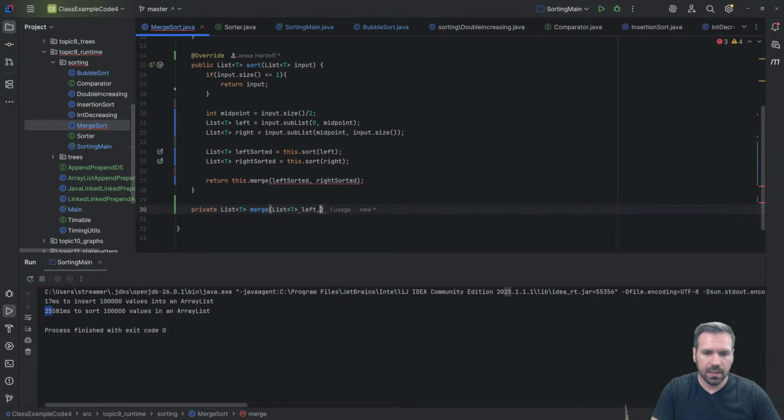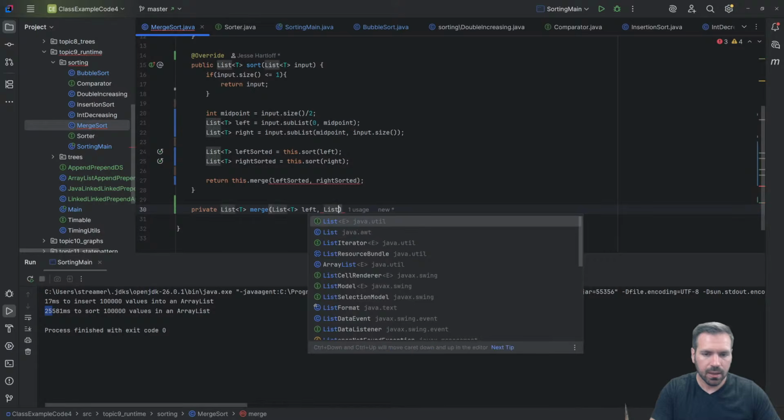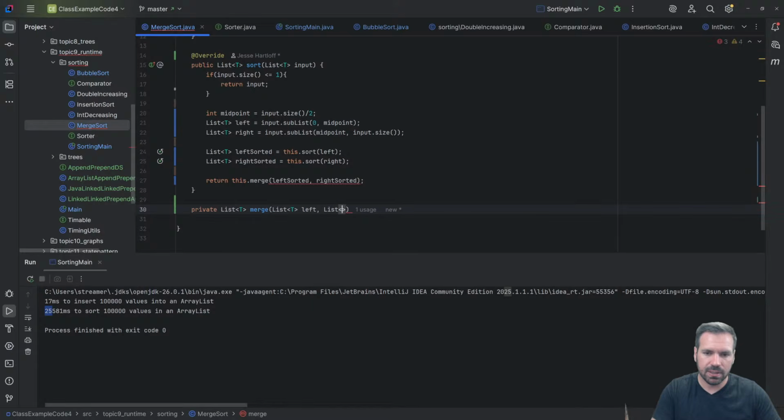List of T, I'm just going to call them left and right here. List of T, right.